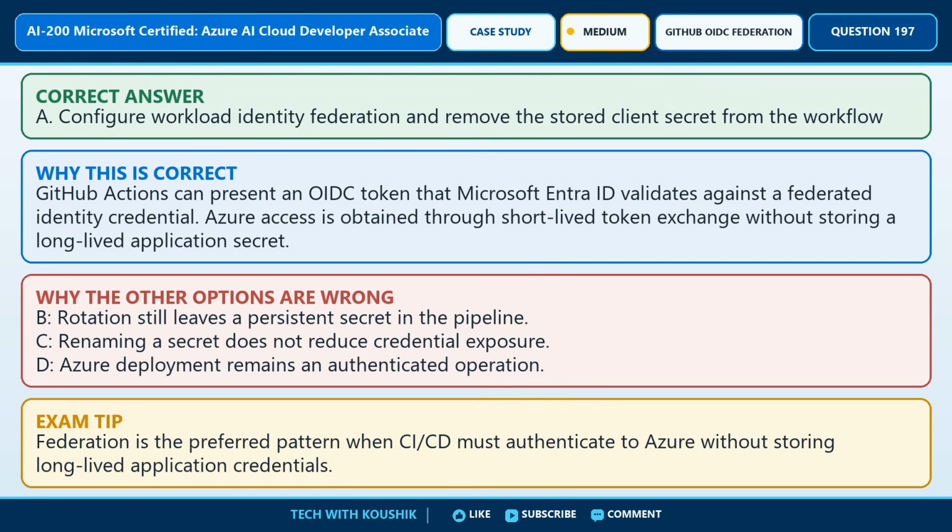The correct choice is option A. Configure workload identity federation and remove the stored client secret from the workflow. This option satisfies the complete requirement because GitHub Actions can present an OIDC token that Microsoft Entra ID validates against a federated identity credential. Azure access is obtained through short-lived token exchange without storing a long-lived application secret.